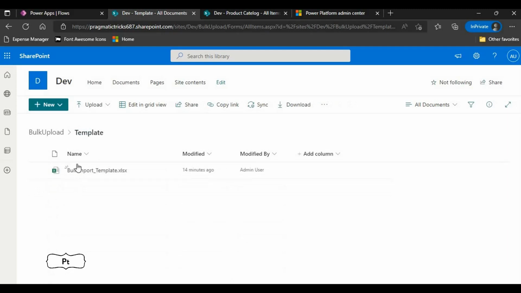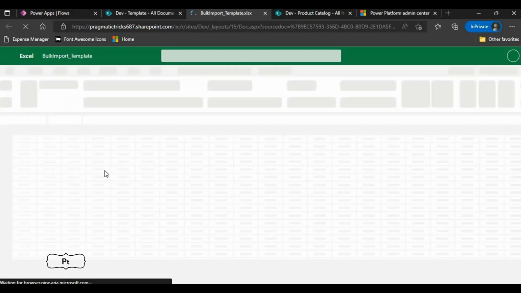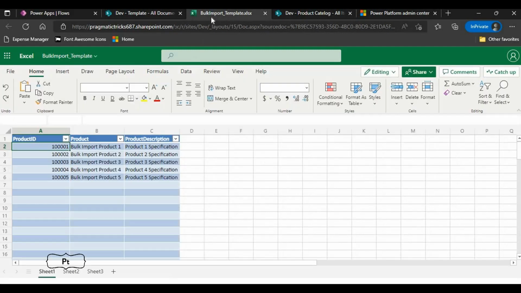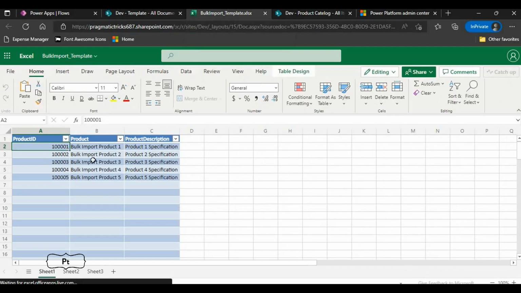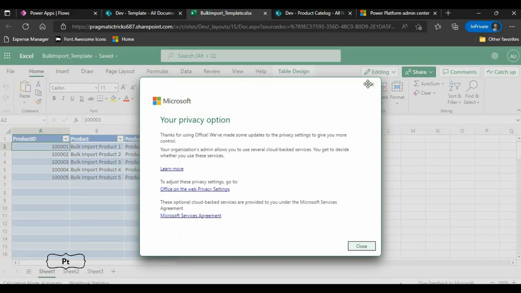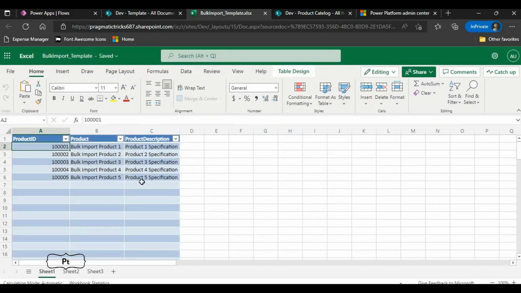So this is a template document. So here I'm opening that. When we are creating a template Excel, this should be the template. Actually we need to insert a table inside the Excel document so that it will be easy to be read by the system.